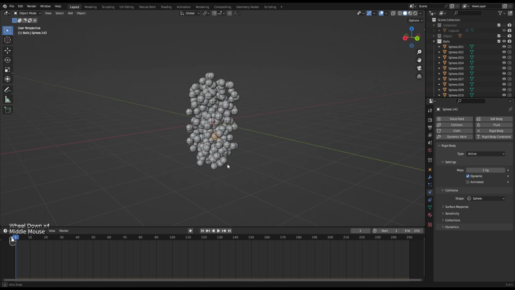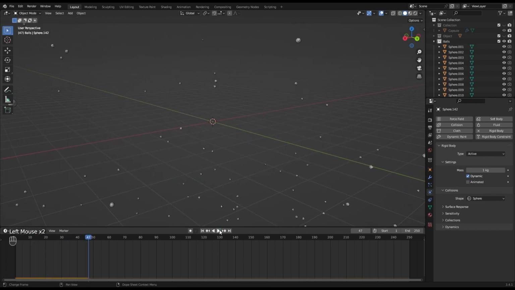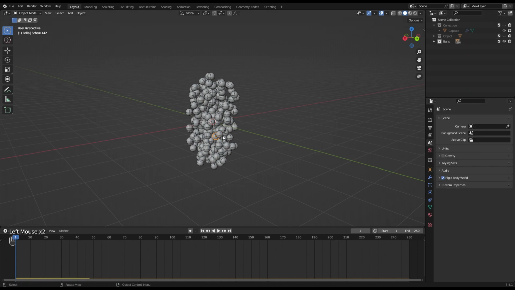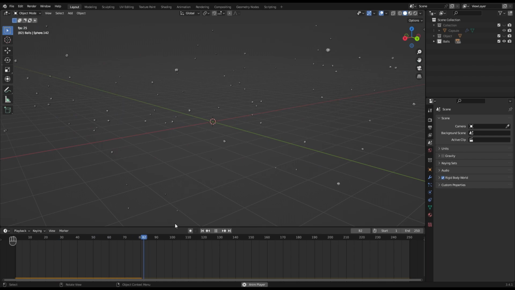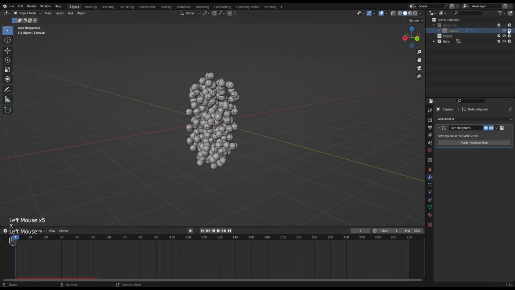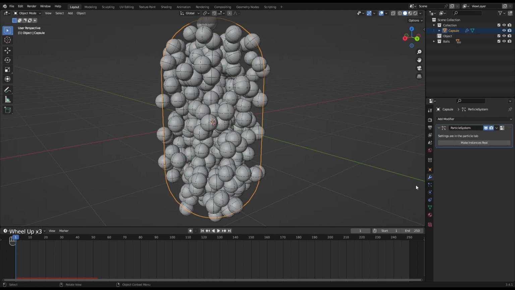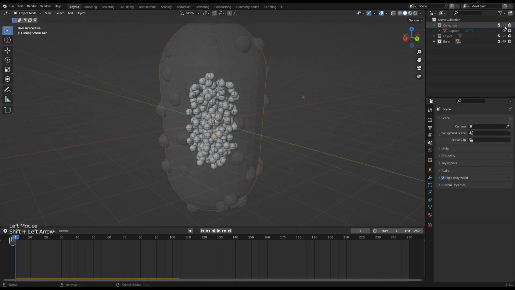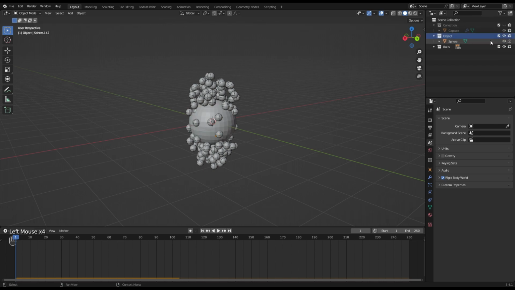When playing back the animation in this state, overlapping spheres will repel each other and scatter. You can disable gravity in the Scene Properties tab to ignore the effect of gravity. Delete the particle system that is no longer needed for the capsule. You can also delete the sphere that was referenced to emit in the particle system.